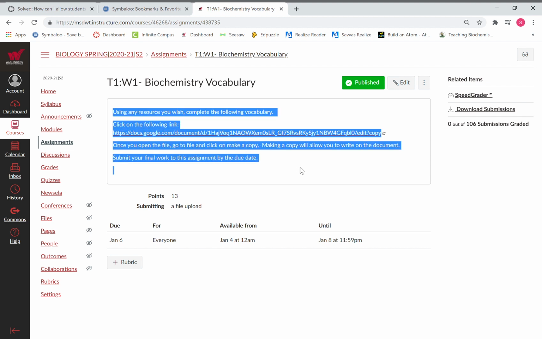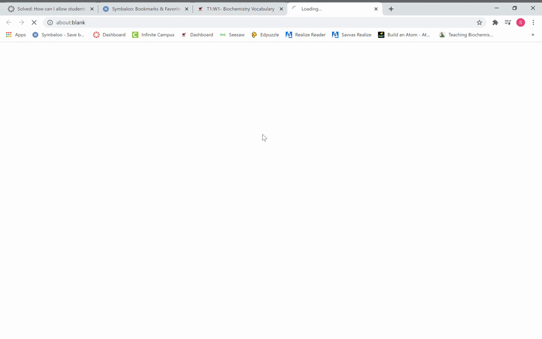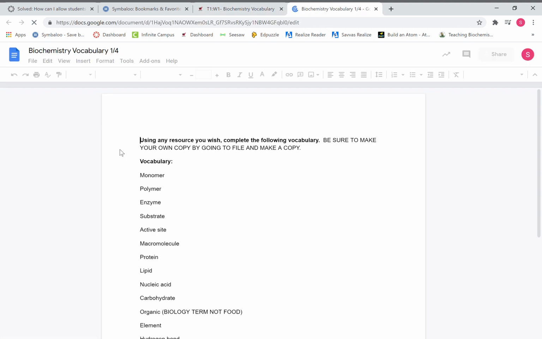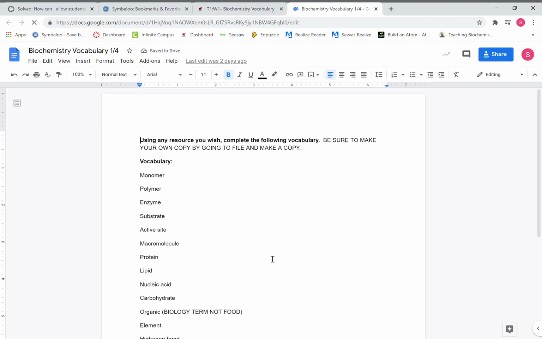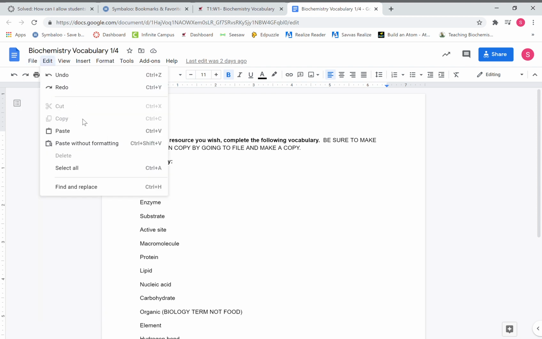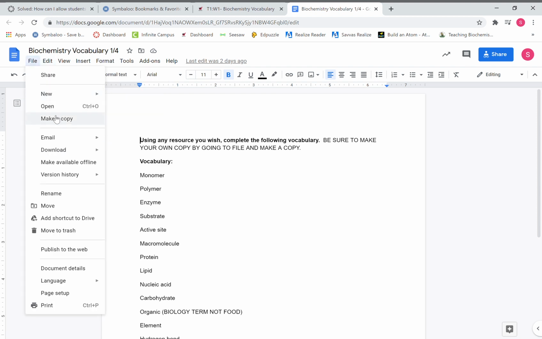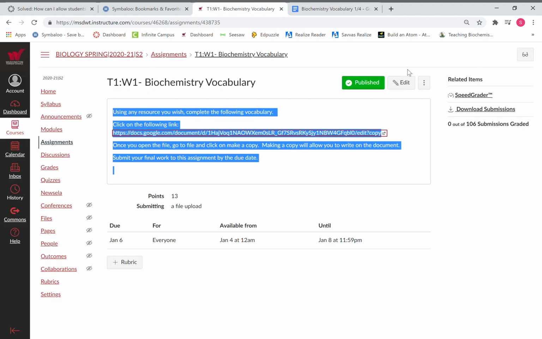But while we're here, this is the assignment. When you open an assignment at this point, I'm hoping to find a quicker and easier way to do this. This is my copy. This is my document that I am sharing with you. I am sharing it so you can see it, not so you can write on it. So what you have to do is go up to File and make a copy, and then you can write on yours. Once you complete yours, you're going to go back to the assignment and submit it.